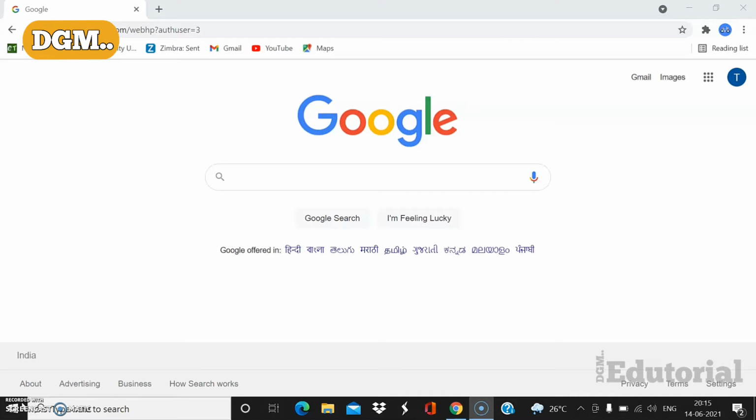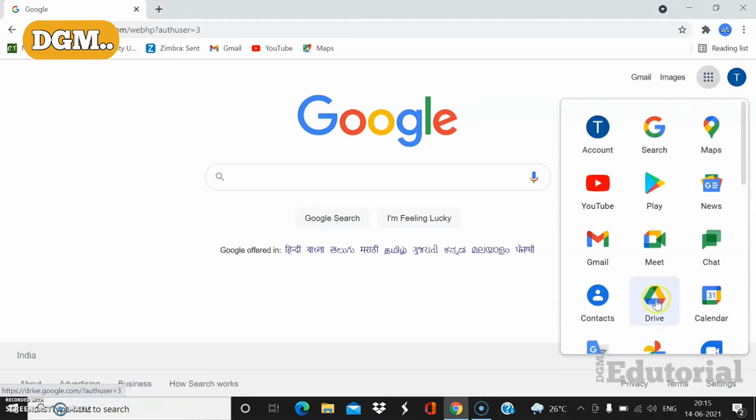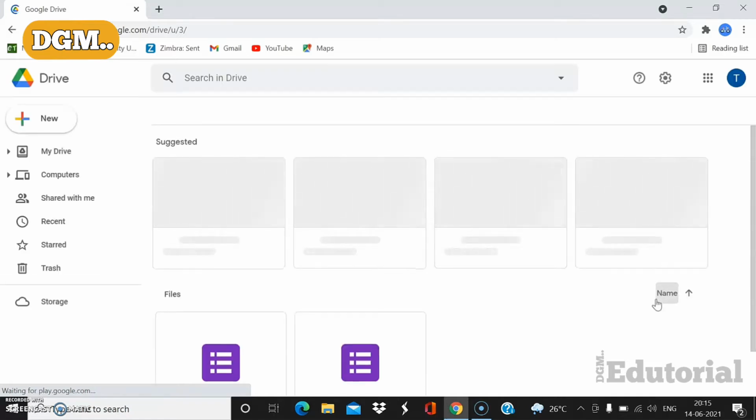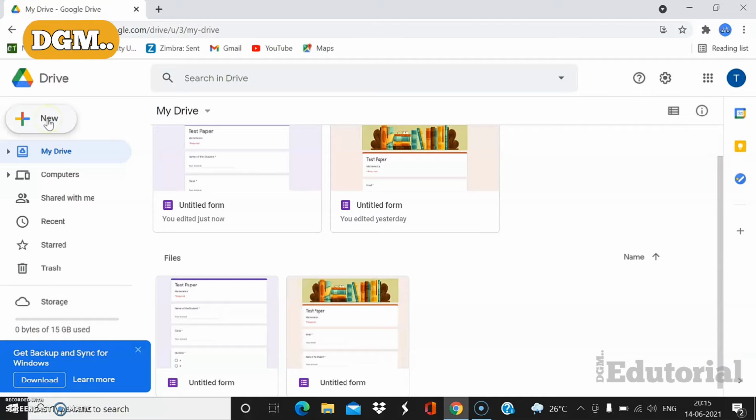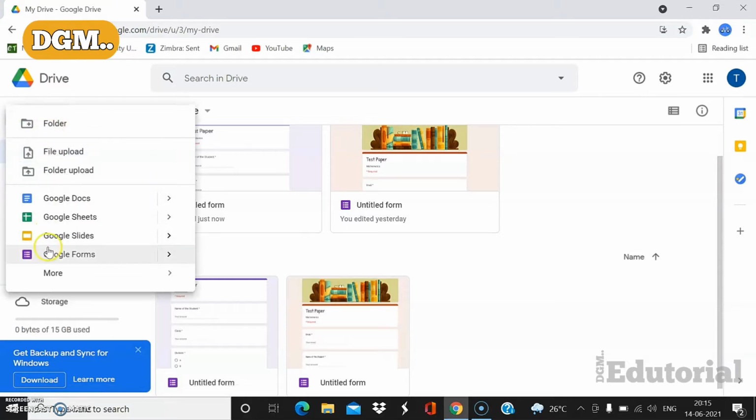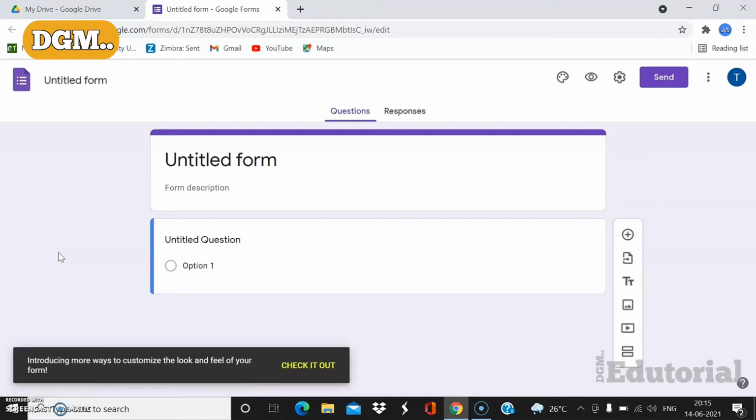So we open the Google browser, we see 9 dots here, we click on it and we get onto Google Drive, and to the left we see a plus sign with new. We click on this and we scroll down and we identify Google Forms. We click on Google Forms and your form is ready in front of you.